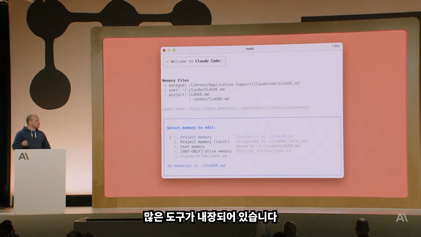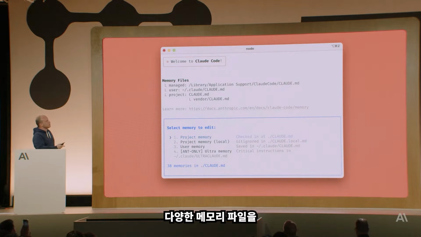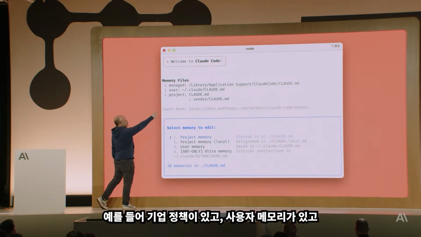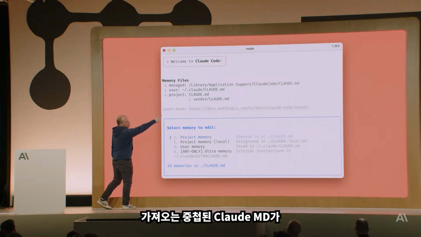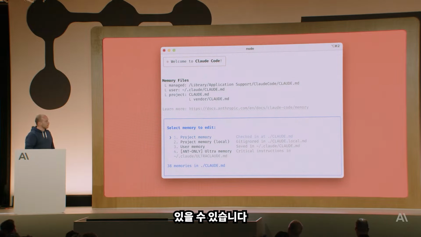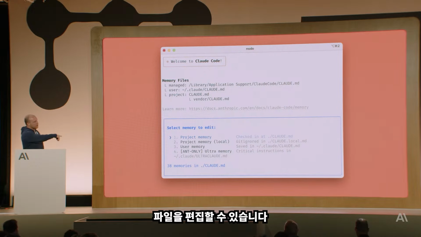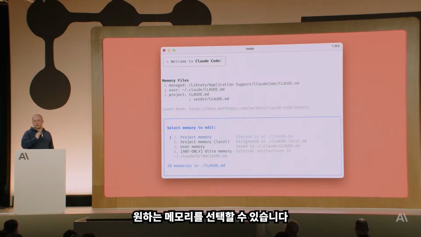There's a lot of tools built into Claude to manage this. As an example, if you run /memory, you can see all the different memory files that are getting pulled in. Maybe I have an enterprise policy, I have my user memory, I have project CLAUDE.md, and then maybe there's a nested CLAUDE.md that's only pulled in for certain directories. And similarly, when you do /memory, you can edit particular memory files. When you type # to remember something, you can pick which memory you want it to go to.